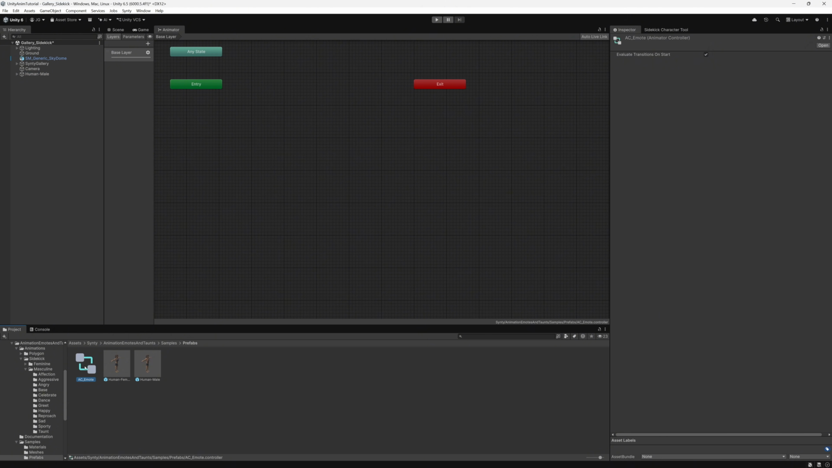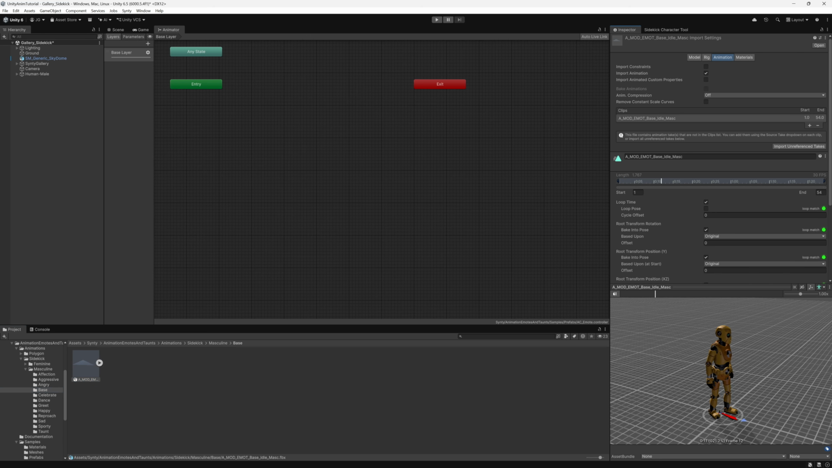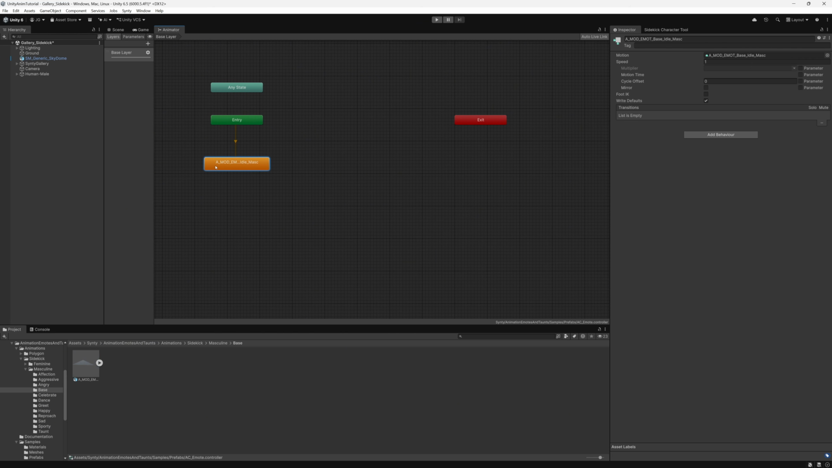Now, let's double-click AC Emote to load up the animator. The first thing we're going to do in here is place a base or idle animation. We have one in the base folder. I can go in there and select our animation and preview it in the inspector. Then I can drag it into the animator. You'll see that it becomes orange. That means this is now the default animation that will play when this animator starts.